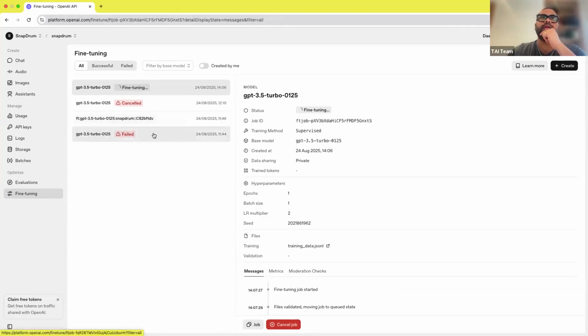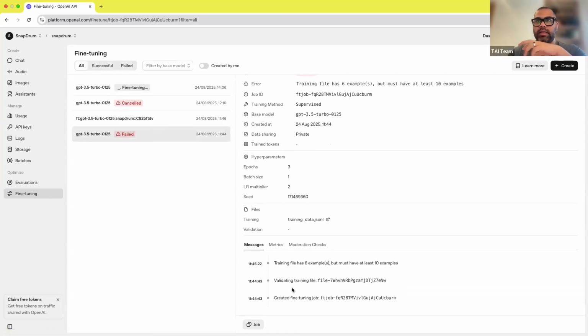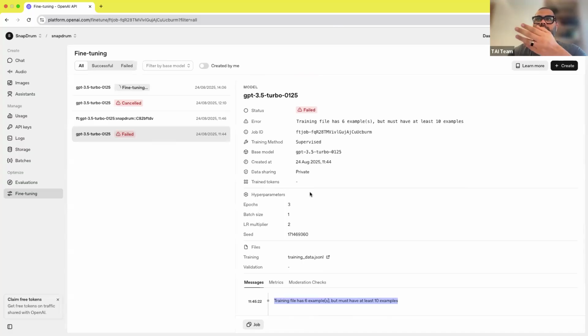So this is a failed run, by the way. You can see successful runs and failed runs. But I'll tell you why this one failed. It didn't have enough examples. I need to have at least 10 examples, and this was a smaller data set. Because it's rejected, it's not going to work. But yes, it does a really good job of checking this.